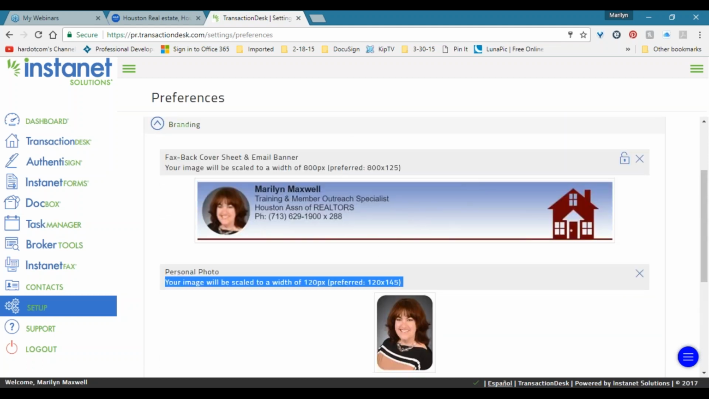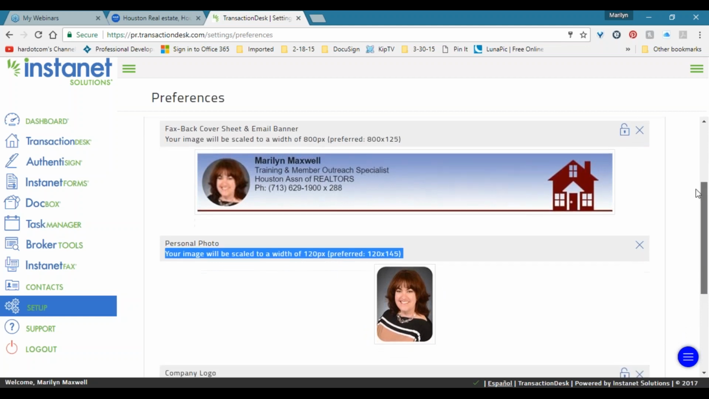Backing up just a touch toward the top there, that banner that they refer to, again, it tells you here it needs to be 800 by 125 if you choose to have one of those. Basically, this banner is just a graphic that can appear at the top of the email messages that you send out, and also the fax back cover sheet, which we'll talk a little bit more about when we create a transaction. The fax back cover sheets are created automatically for every single transaction.